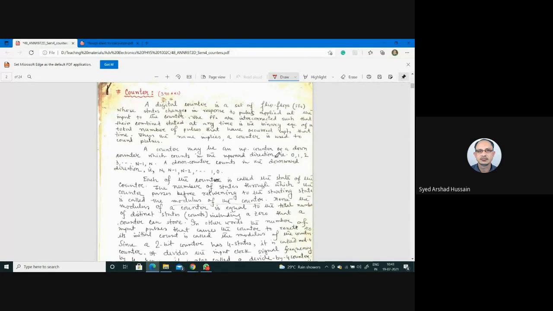So there are 2 types of counter: up counter and down counter. For the number of flip-flops required in a counter, 2 to the power n is the total states of the counter, and n is the number of flip-flops. Even if you use n flip-flops, the number of states may be less than 2 to the power n if you don't use all the states.